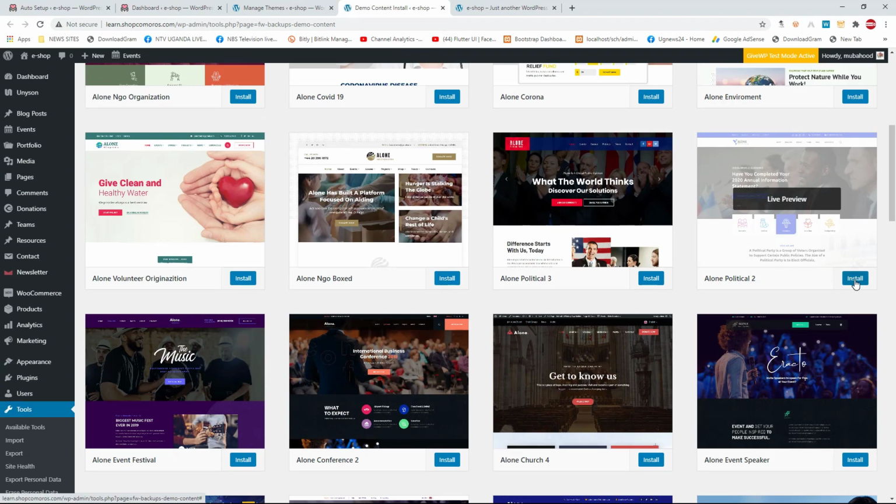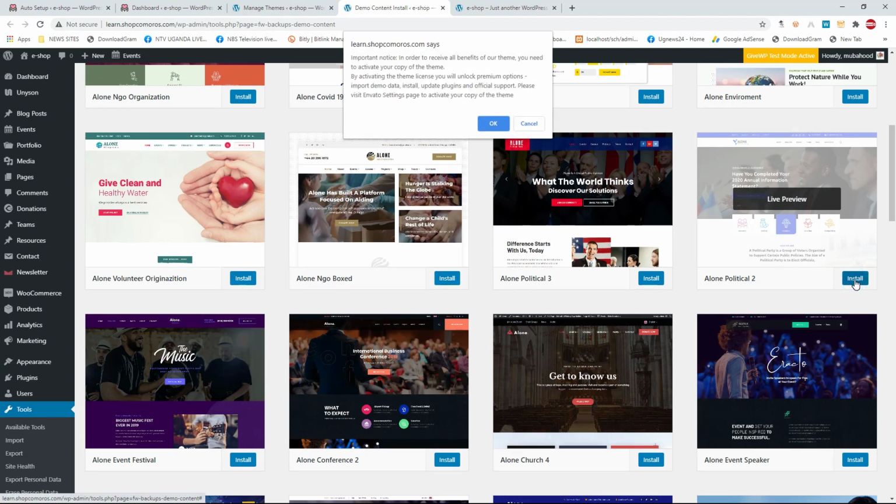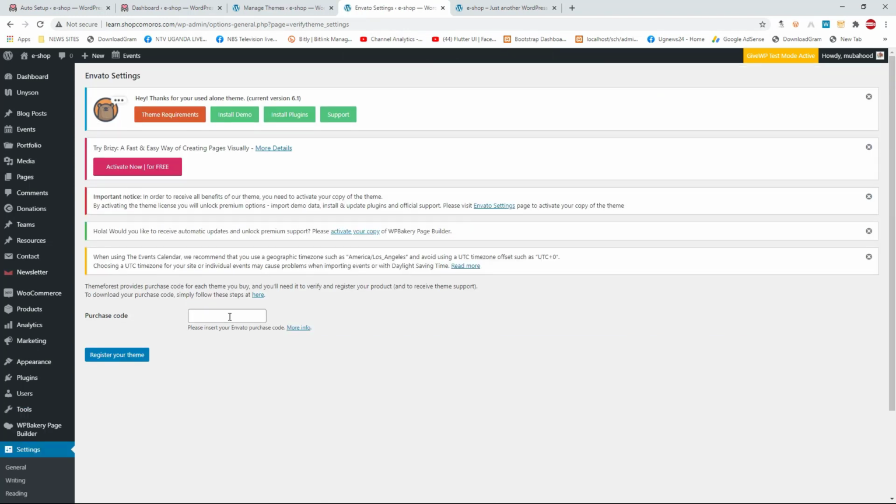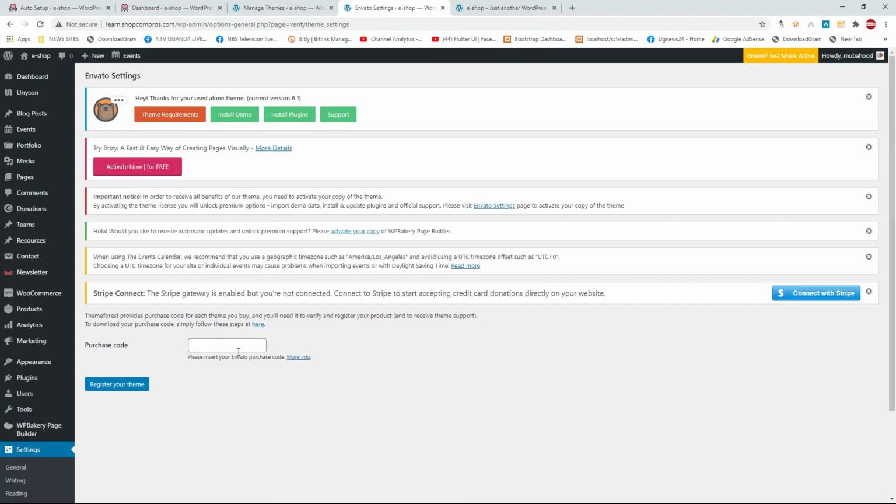So I'll install this theme, this demo, and then click on install. Before it's installed, it will ask you to first activate the theme. If your theme is not activated, I'm going to show you how to crack it, but it's not allowed in case you're going to publish the website. You have to buy a theme.